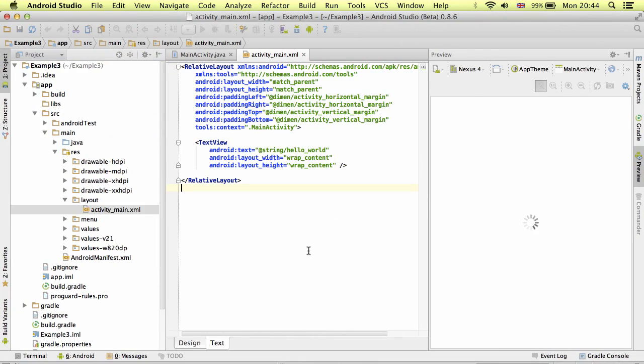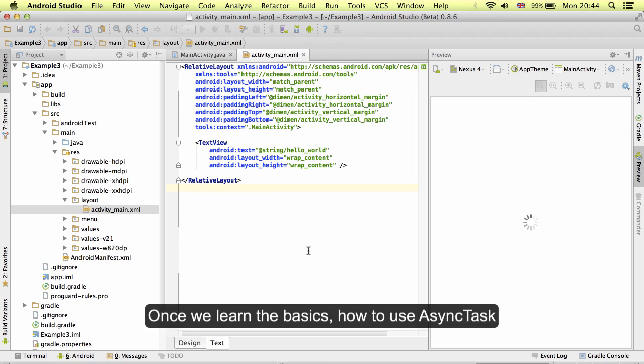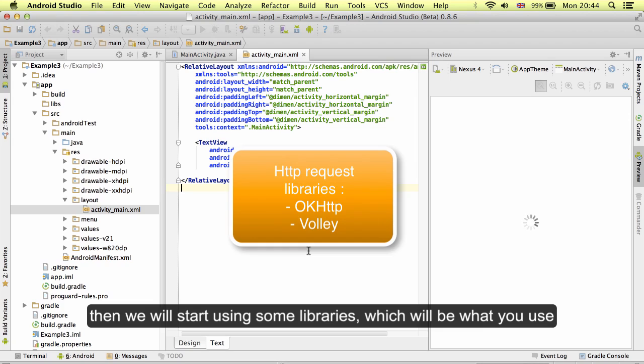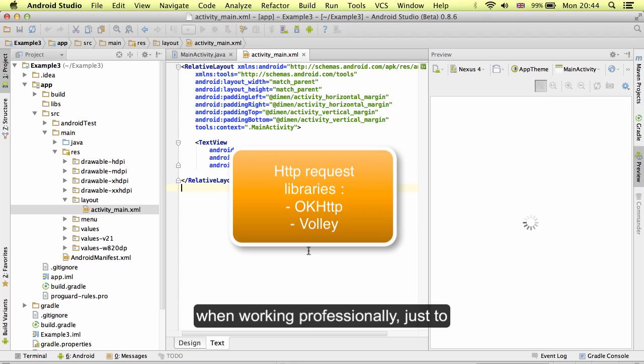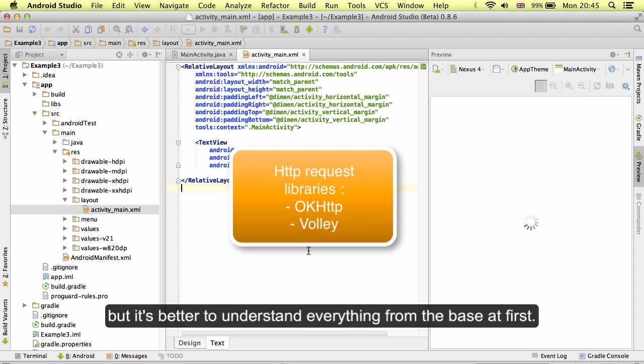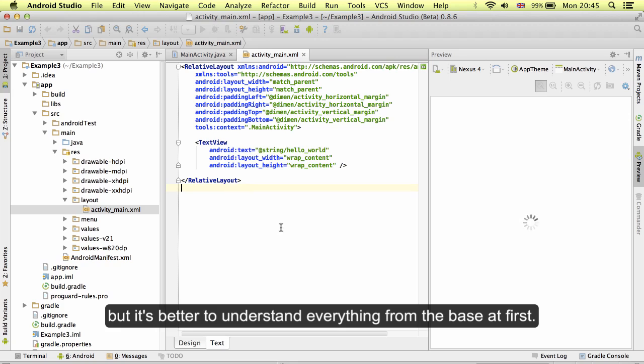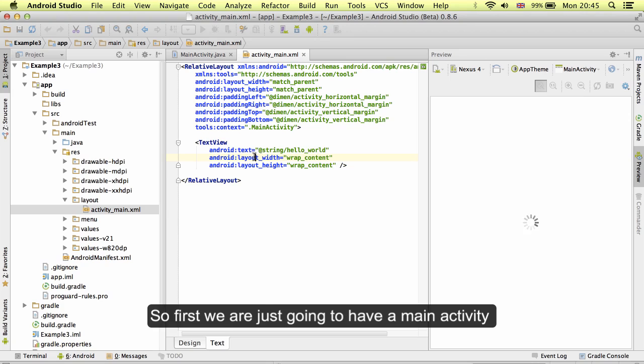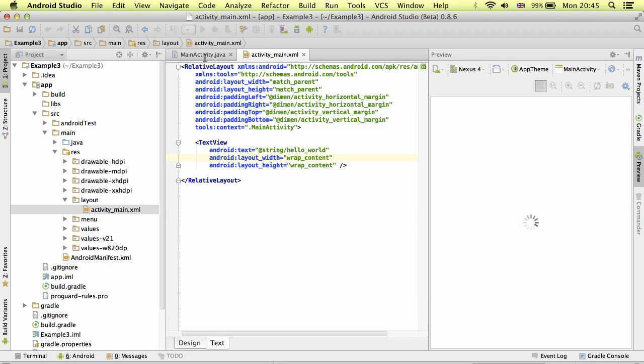Okay. Once we learn the basics, how to use the syntax and how to download something, then we will start using some libraries, which is what you will use when working professionally, just to increase your efficiency and your speed, but it's better to understand everything from the base at first. Okay, this is loading. So first we are just going to have a main activity that will create an async task and will download the content.